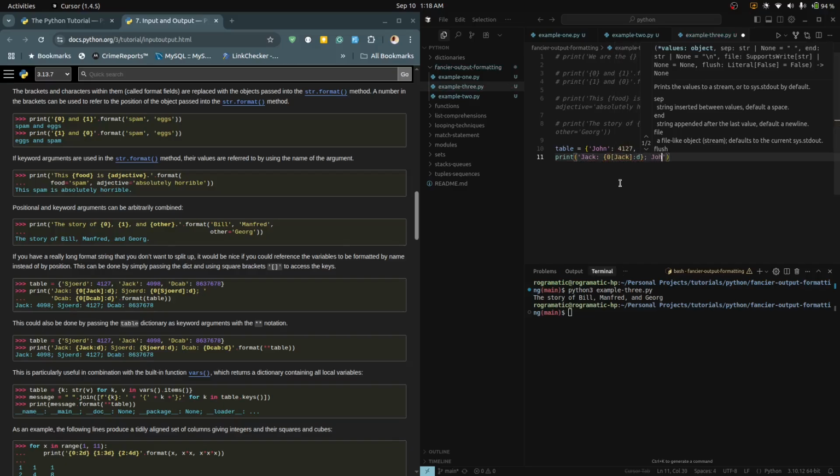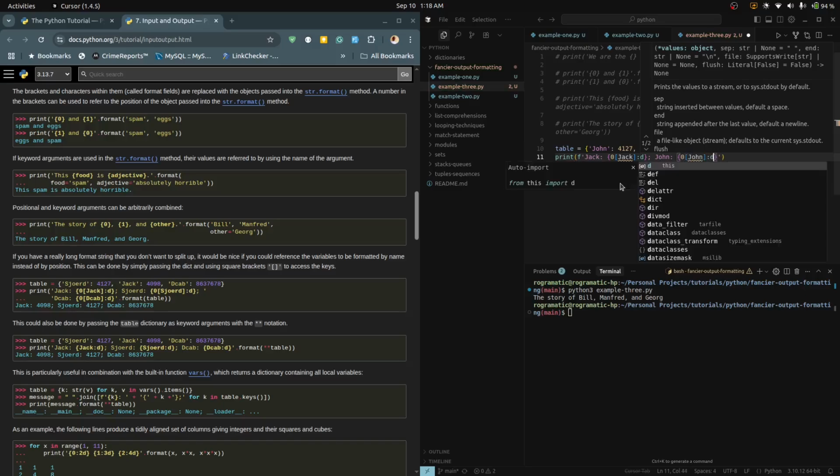So we could print John, column 0 John colon D, and last but not the least, we could print Deborah colon 0 square bracket Deborah colon D.